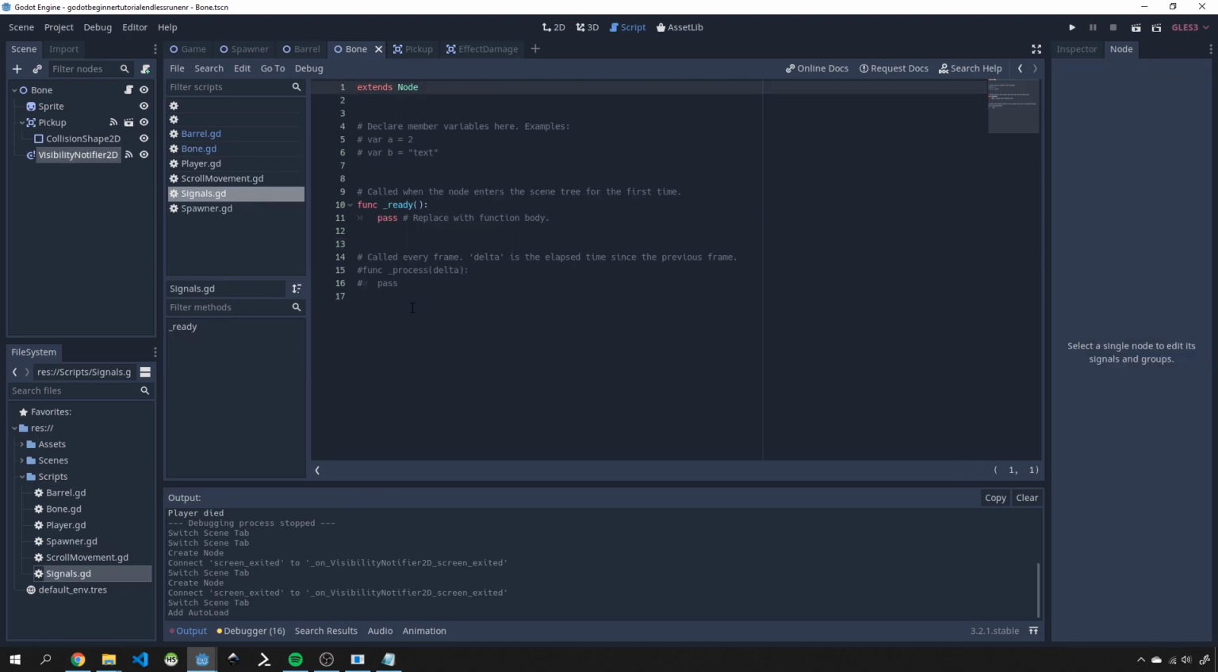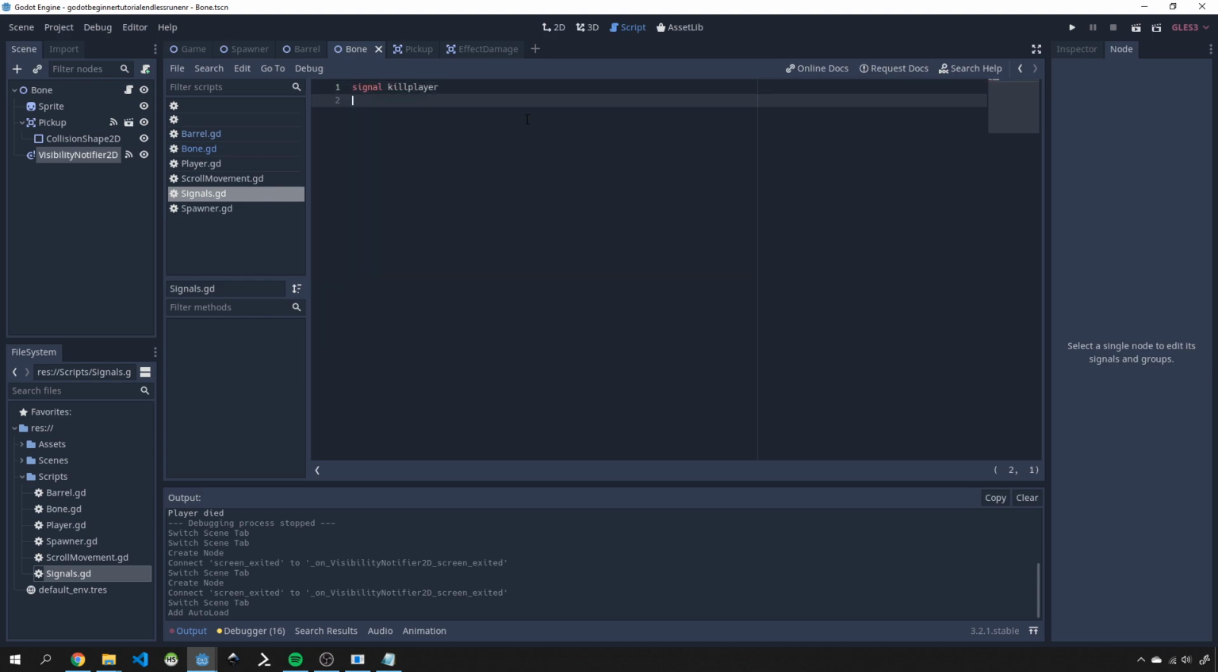So open up signals, and we're going to define a few signals here which are going to be relevant to our entire game. We'll create a signal to kill the player, so kill player. We'll add a signal to reward the player, and then we'll create a signal to update our score. So this will tell our UI that our score needs to be updated.